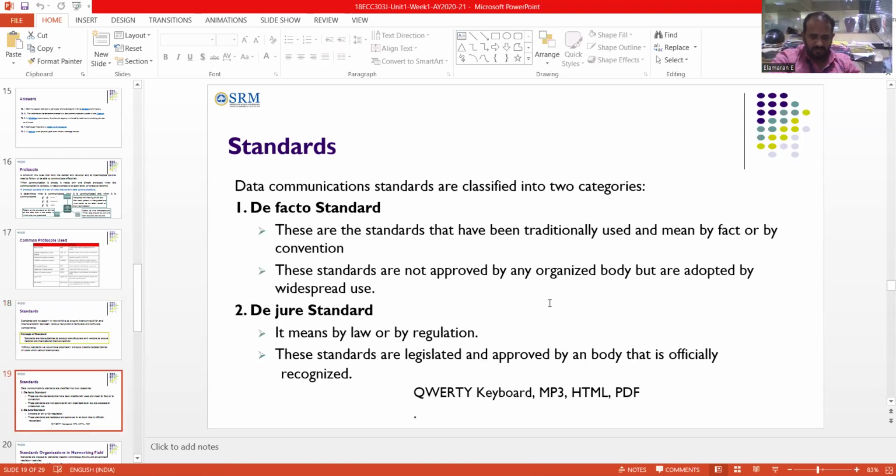Okay, so standards are classified into two. One is de facto standard and another one is de jure standard. So what are de facto standards? These are standards that have been traditionally used and made by fact or by convention. What it means is that it is based on a previous fact. For example, if you want to refer to some other papers, you will go to the previous paper and check how it was implemented. Likewise, a de facto standard is based on previous happenings, previous facts. With that fact, the decision will be taken. But this is not approved by any government or any organized body.